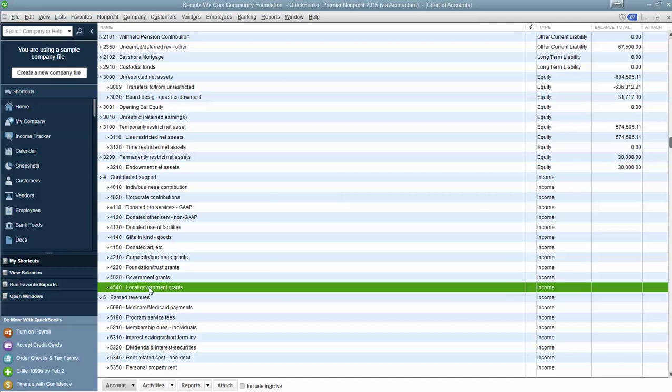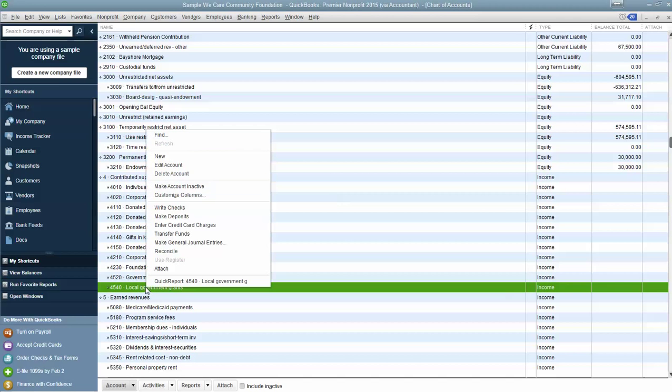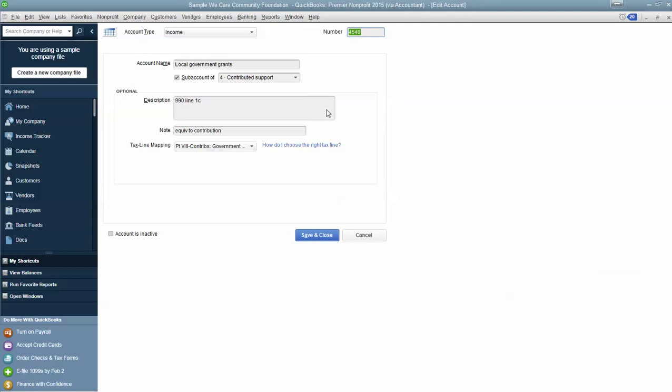Go to the one you want to get rid of, right click, and hit edit account. Now you need to type in the new account number. You don't have to worry about any of these other things. The only thing you have to be concerned about is that the account type is the same as the account you're merging with. So now you've changed the old account number to the new one.